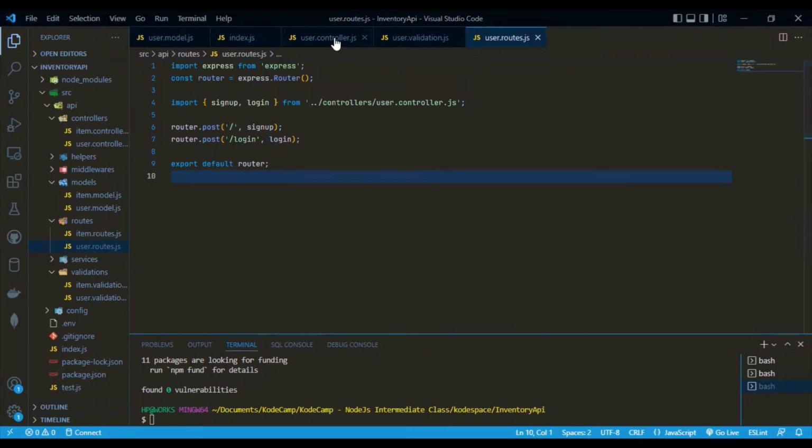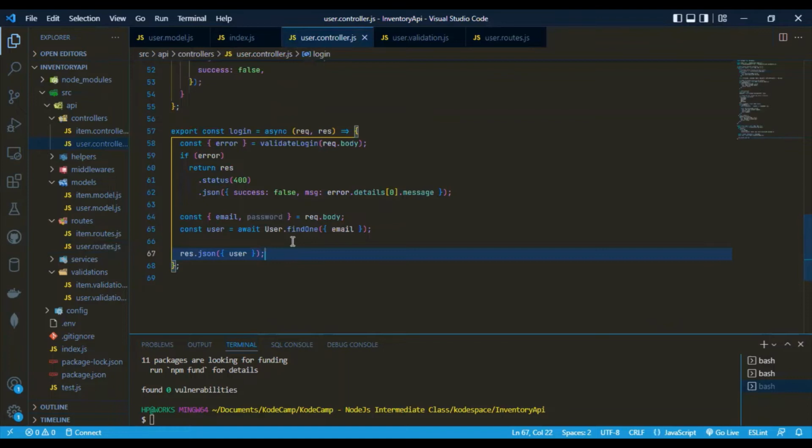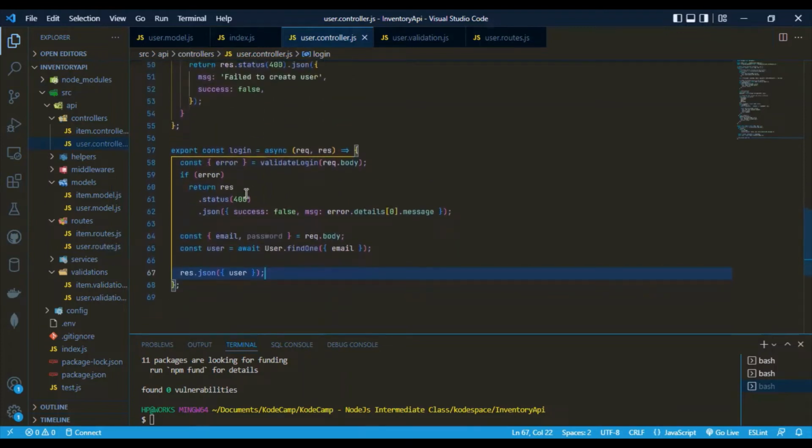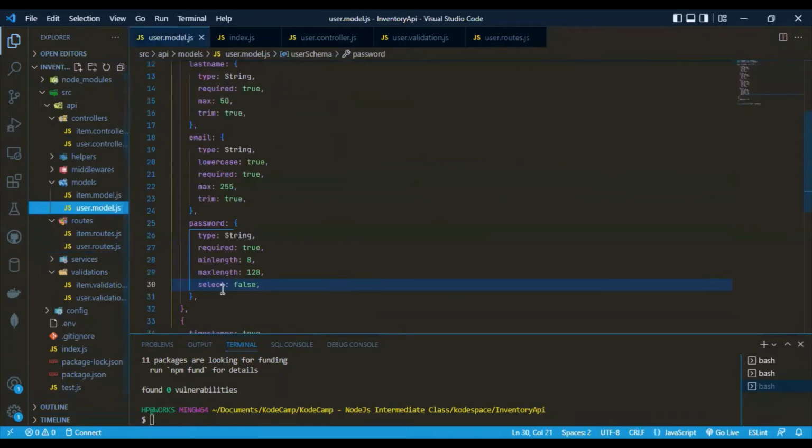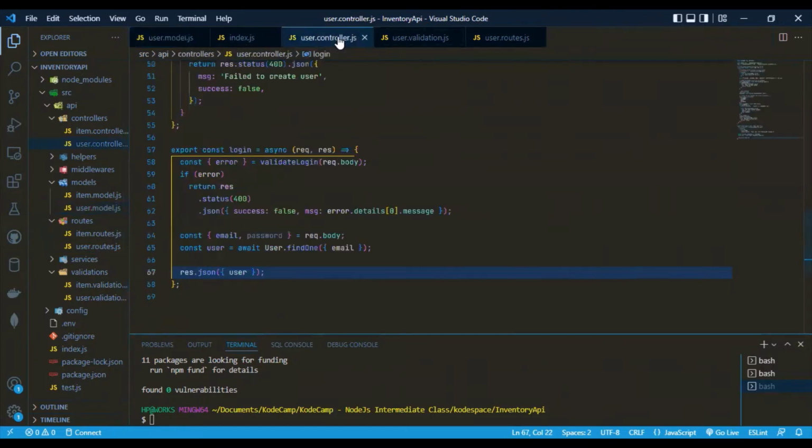So what we were doing before that slight break is we were trying to do a login function, and we wanted to check what we were getting as our user. Okay, so we've done this setup here in the user model. In the model, we've done this select false, which is basically to turn off the password. So whenever you're getting something from the database, the password shouldn't be part of the things that return. Okay, so we want to test that out.